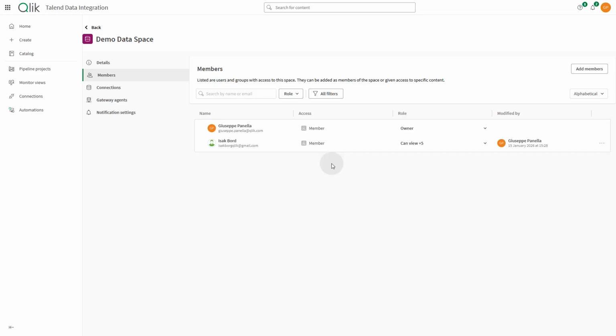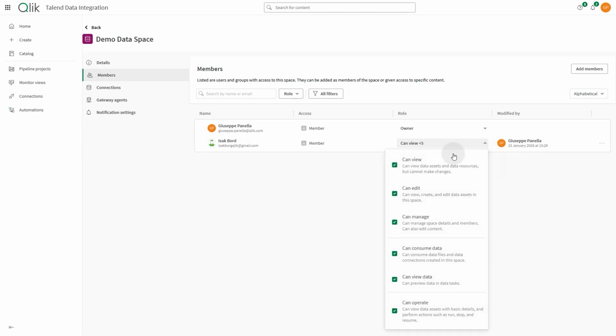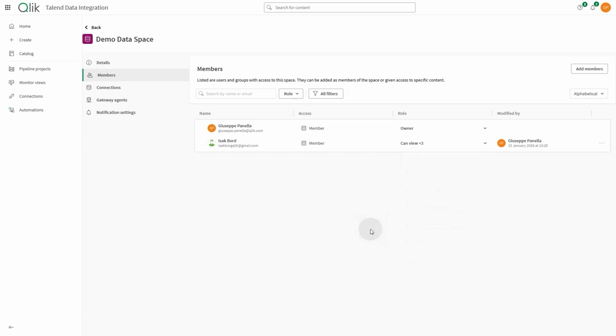You can add and remove data space members, and you can change or remove their roles. To add or remove members of a data space, or to edit a member's role, you must be a tenant or data admin, the data space owner, or a member of a data space with the can manage role.